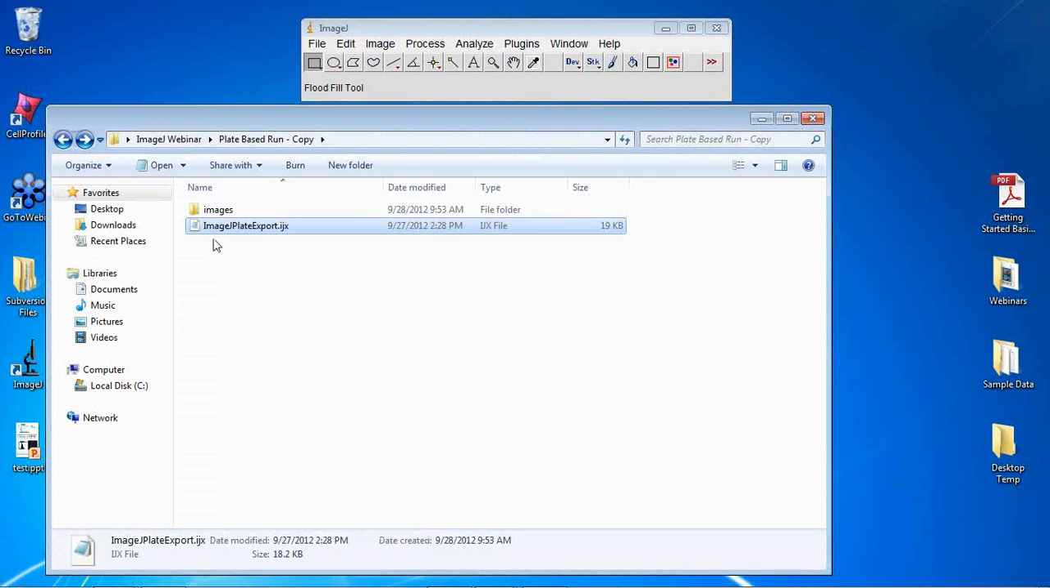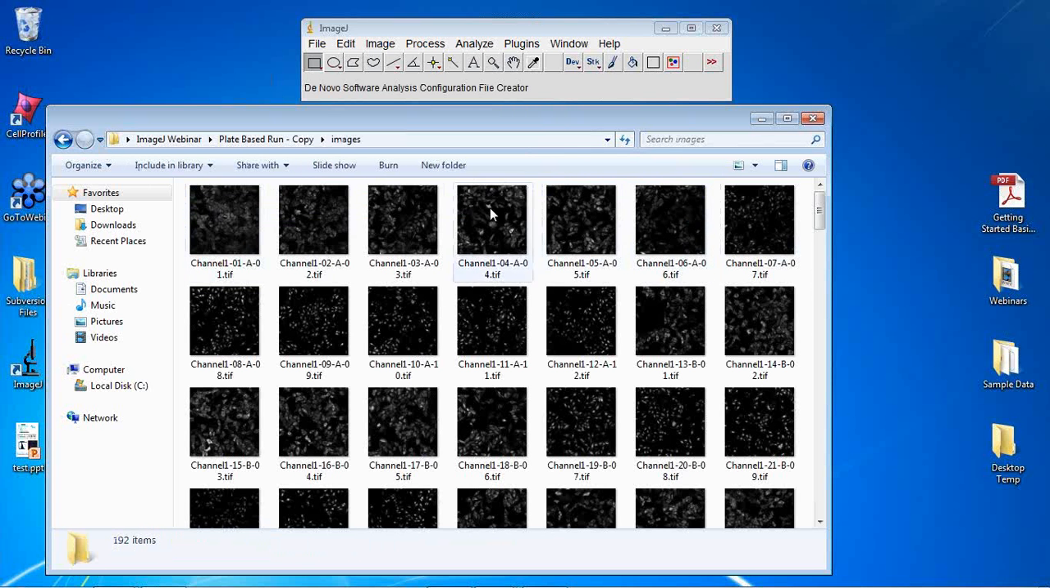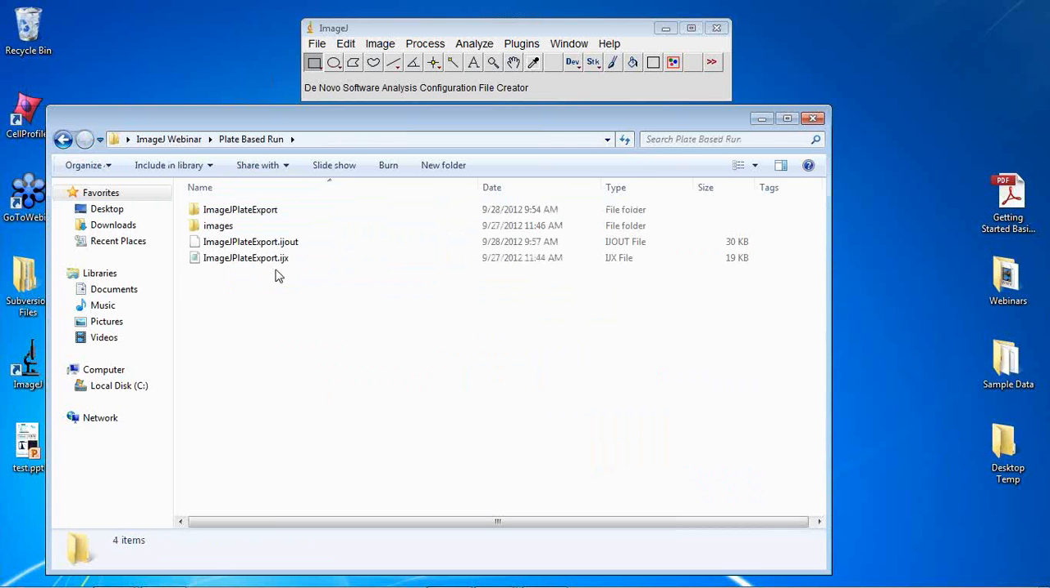We actually have this saved already just in the interest of time. But you'll notice that we have this IJX file, and if we were to run the analysis configuration file, it would prompt us to choose channel 1 or channel 2. And I don't actually want to run all these 96 images right now. That would take ImageJ maybe a minute or two to actually do. But what I've done is I've actually run all of these already.